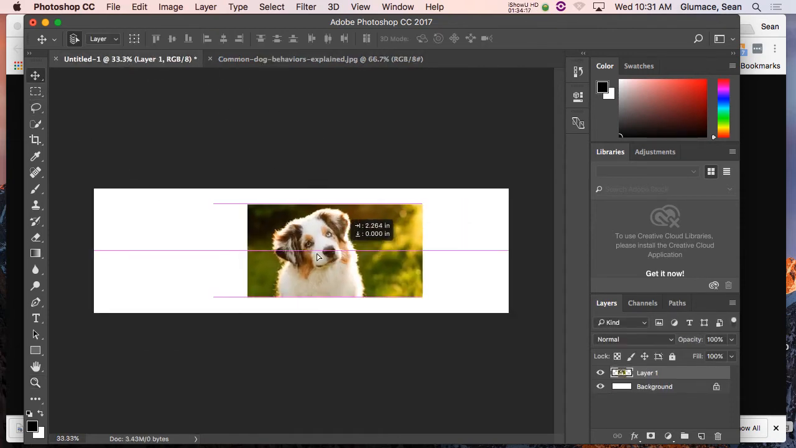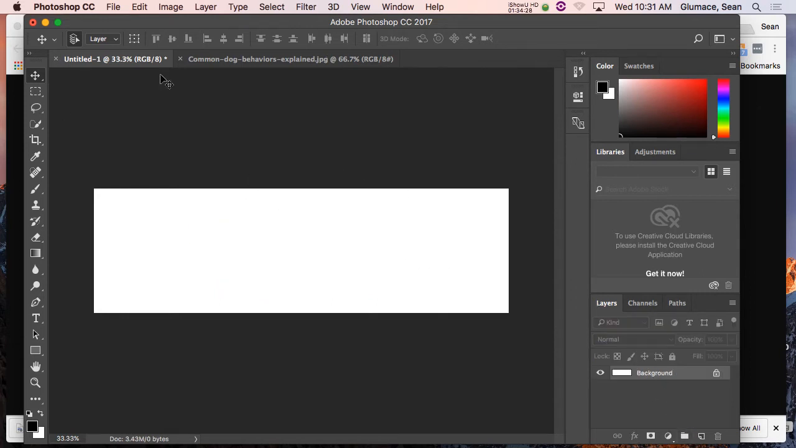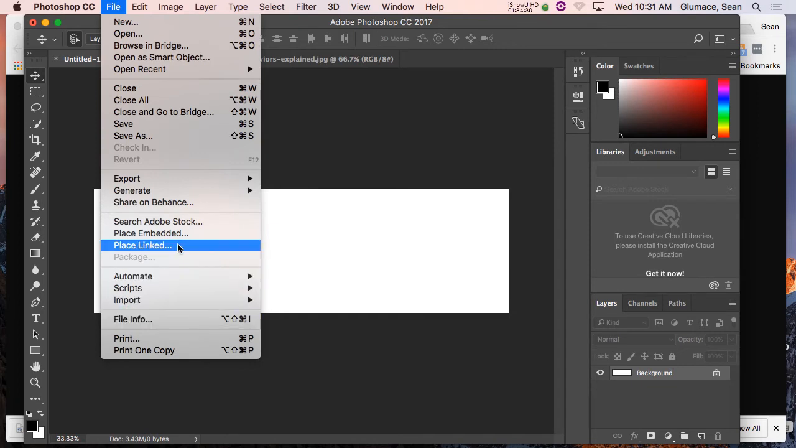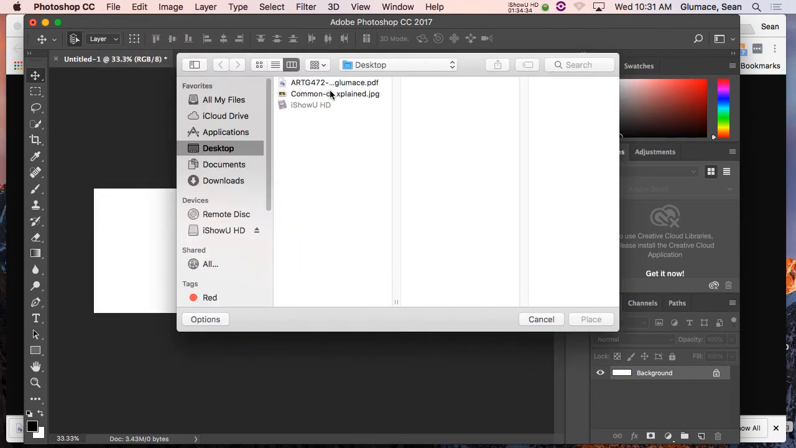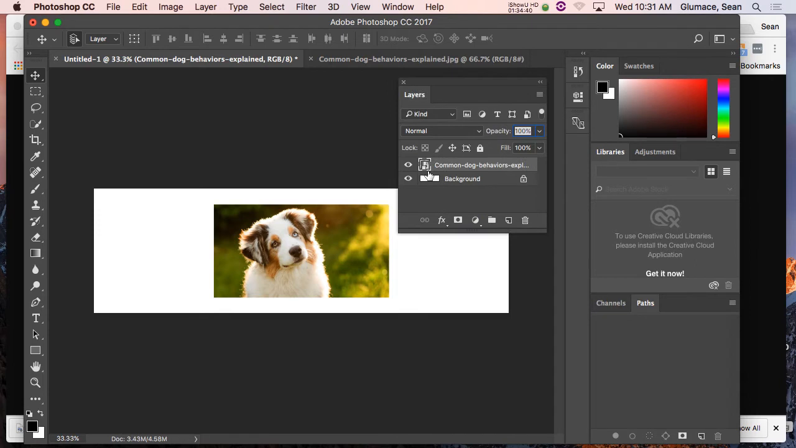This is a pixel-based image. If I scale it down, I can't blow it back up. I get the same exact problem I had before. But if I do a File, Place, I can embed it or link it. I'm going to do a placed embed. Look at the layer over here. I got a different image. It's now a smart object.